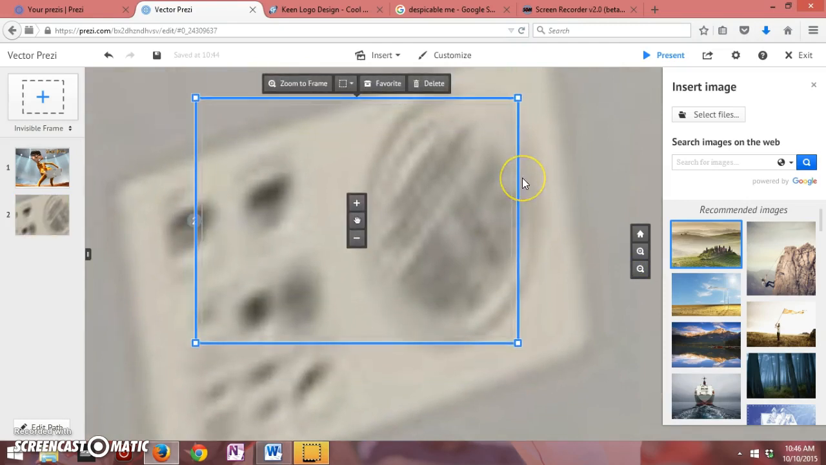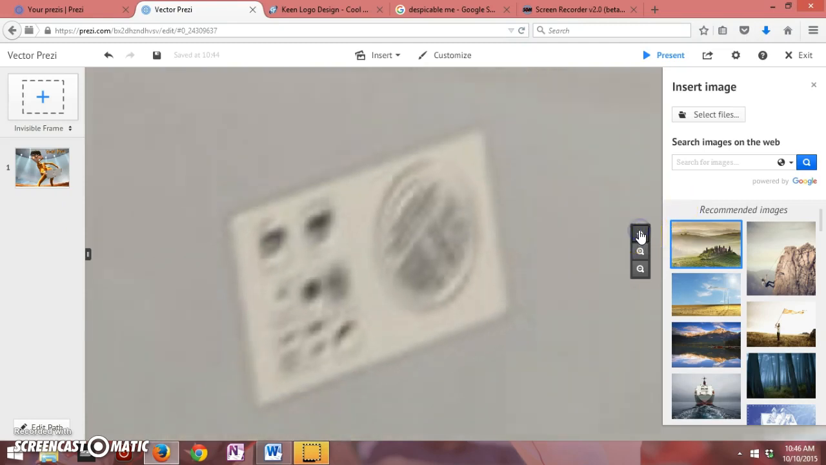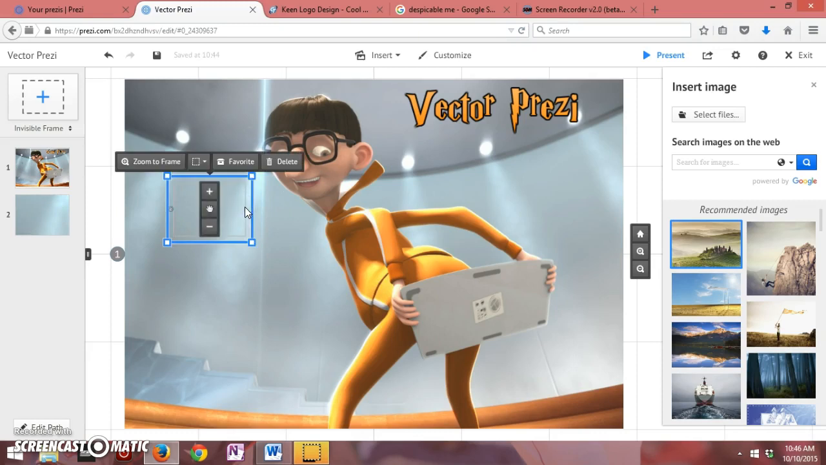Alright, so I'm going to delete this frame, and then if I want to go back to my home screen quickly, I can just hit home, and it takes me there. I'm going to take my frame, I'm just going to drop it over here somewhere. Alright, let's say that I want something this size. So now, I have a zoom to frame option. I can click the hand and move it around, or I can just drag the outside of the box.